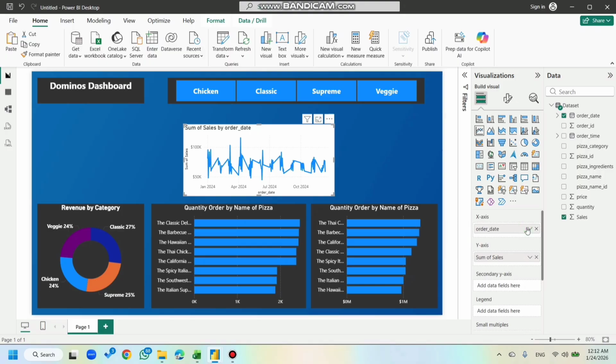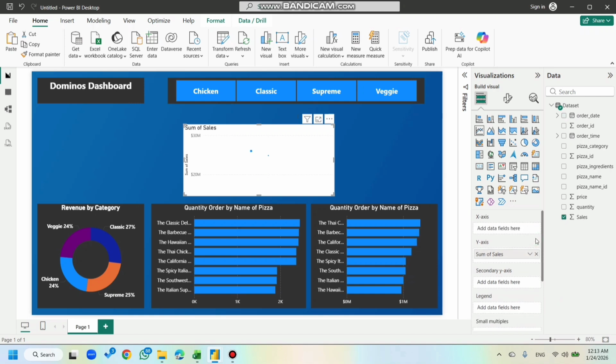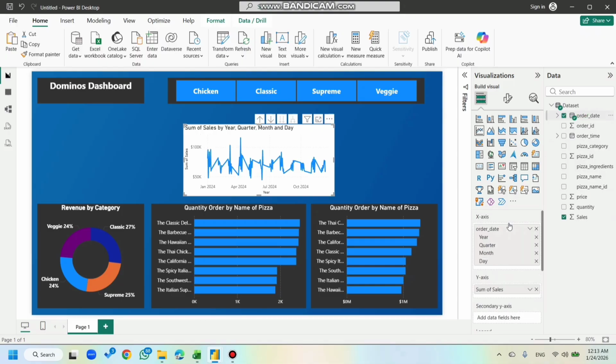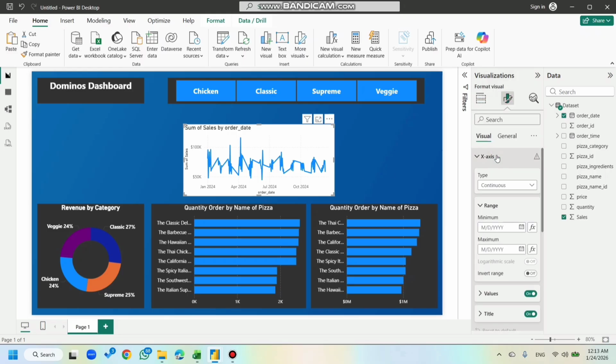On expanding this order date hierarchy, if I remove the quarter, month, day, year, it's removed. So I'm putting the order date only in itself and change it to the order date. Yeah, you can see Jan 2024, April 2024, and June, October 2024 respectively.